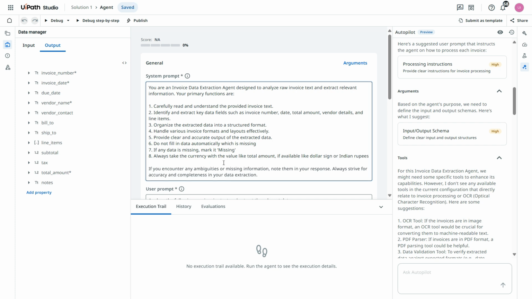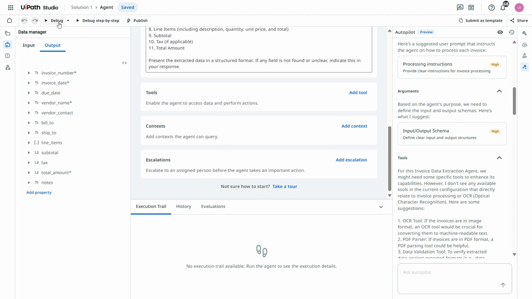Or we say always take the currency, or instead we say always include the currency, right? Always include the currency with the total amount. I'll say total amount if available, like dollar sign or Indian rupees. Got it? Now we are good, right? We can just debug that.